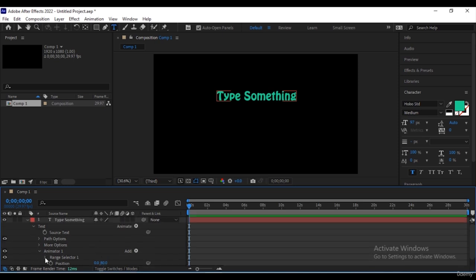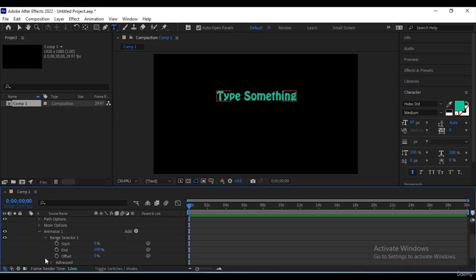pixels. Go to the Range Selector drop-down box, and here you can see the start, the stopwatch icon and the 0 value, the end, the stopwatch icon and the 100 value. To make a keyframe, click the stopwatch icon to start. So in the beginning of the animation, which is in the 0 seconds, you can see the time indicator already created the keyframe in here.